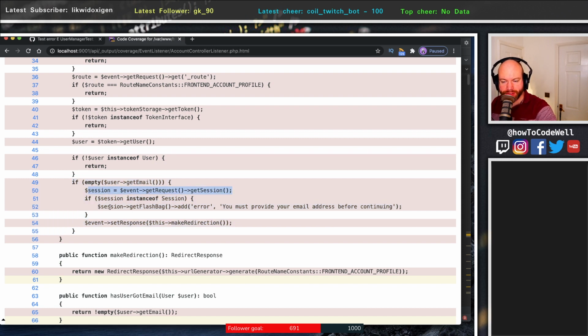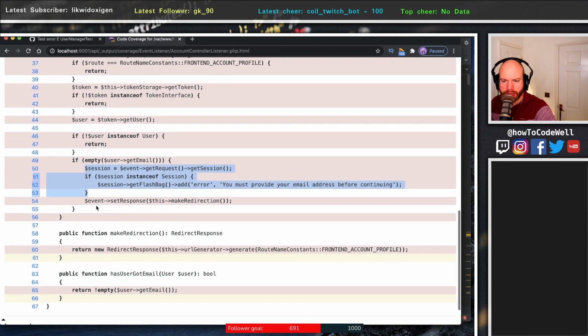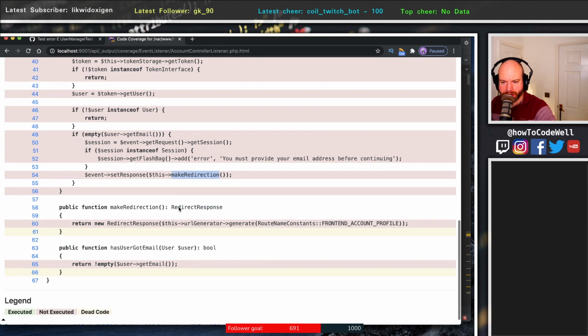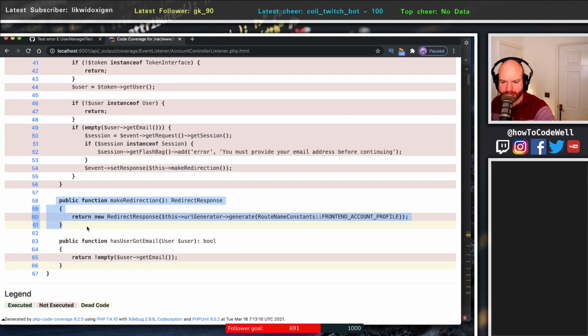If there is a session, we add the flash bag, which is this. Now that looks like really bad code in my opinion. Not happy with that at all. And then here we have the event, and this is where we set the response, make the redirection. So that's in a public method. We could test that. This isn't actually being used, so I can get rid of that, I think.